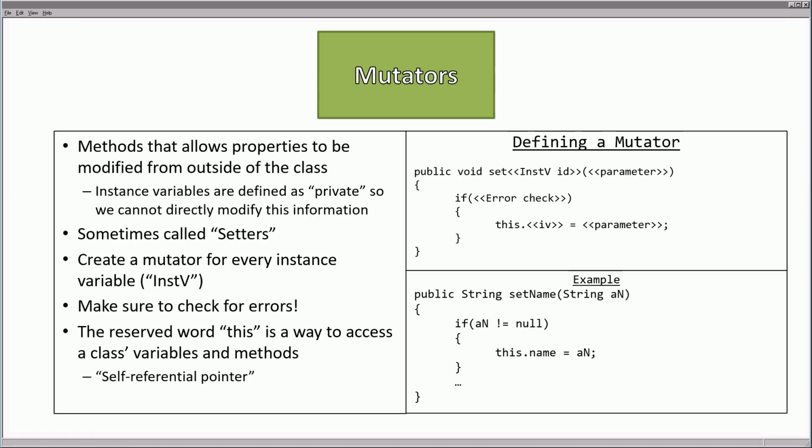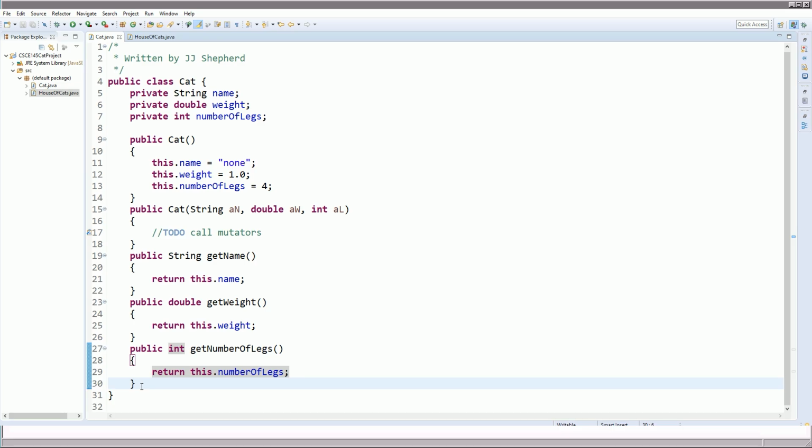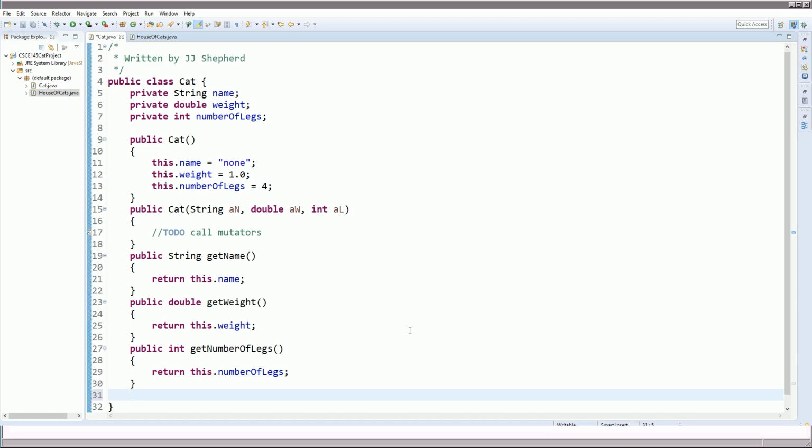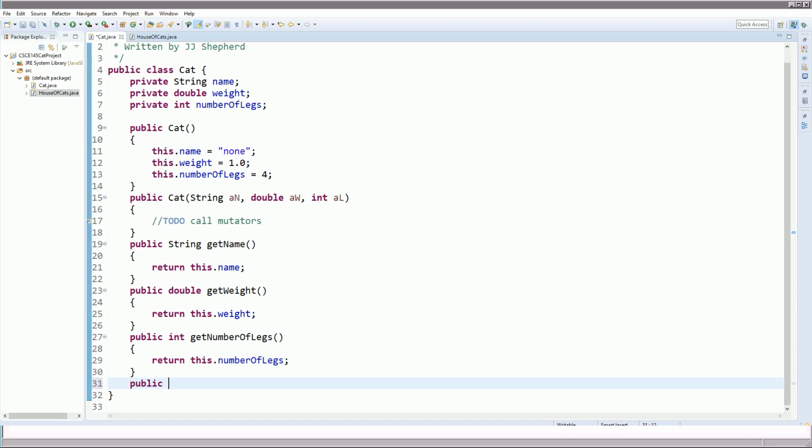It's a good idea to create a mutator for every one of the instance variables, just like an accessor. So now, let's create mutators for our cat. Let's go ahead and create a mutator for the name. We're going to create public void set. This is how mutators start out. Now what are we setting? The name. Setting the name to what? Well, we've got to pass in information, a String, and we'll just say AN, a name.